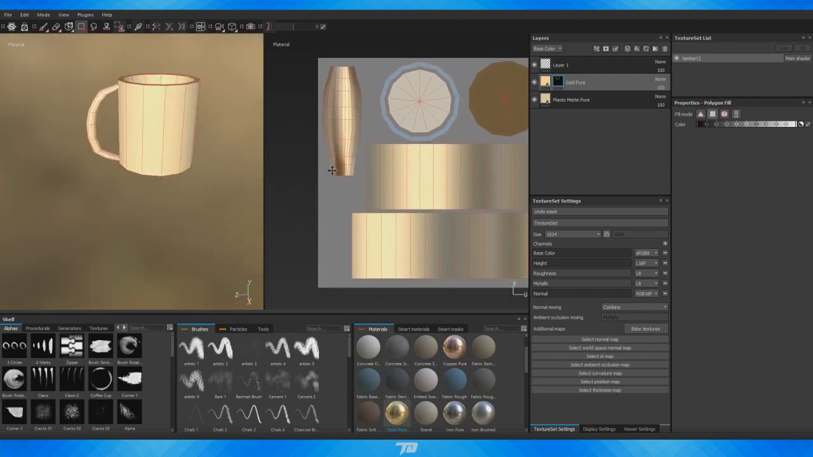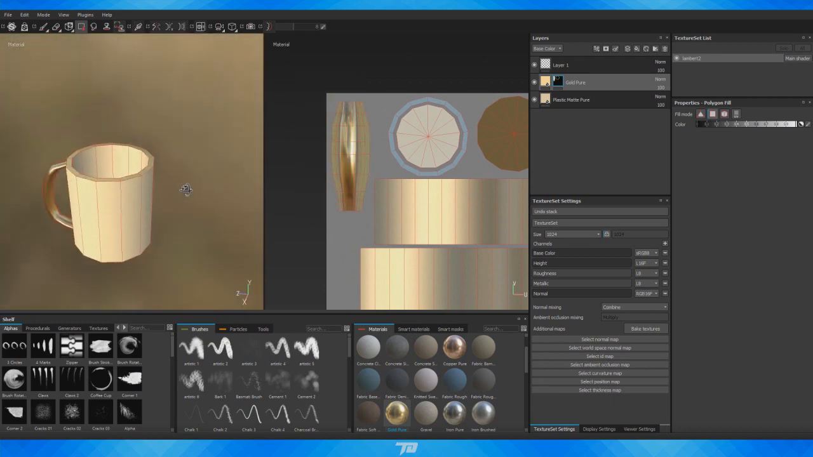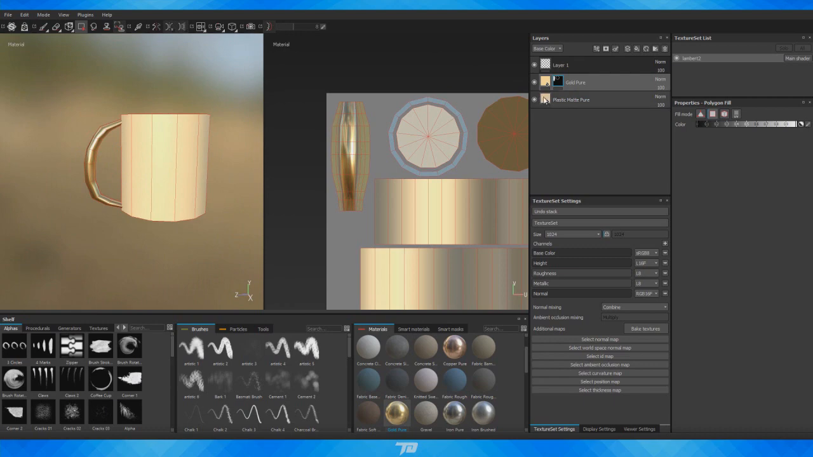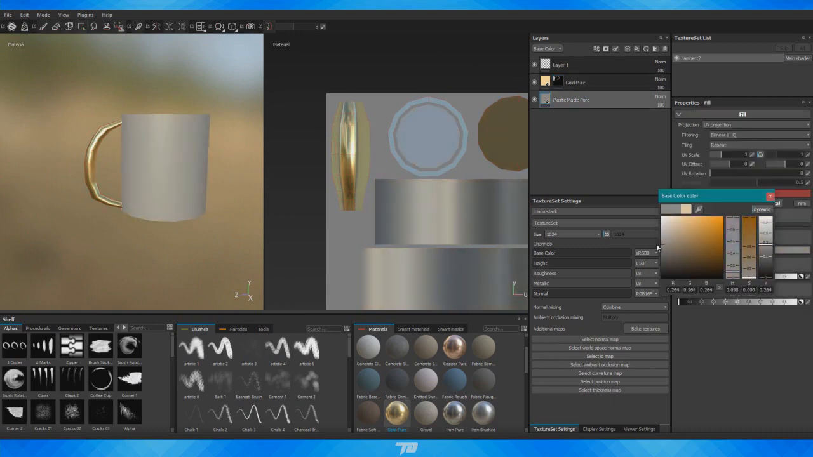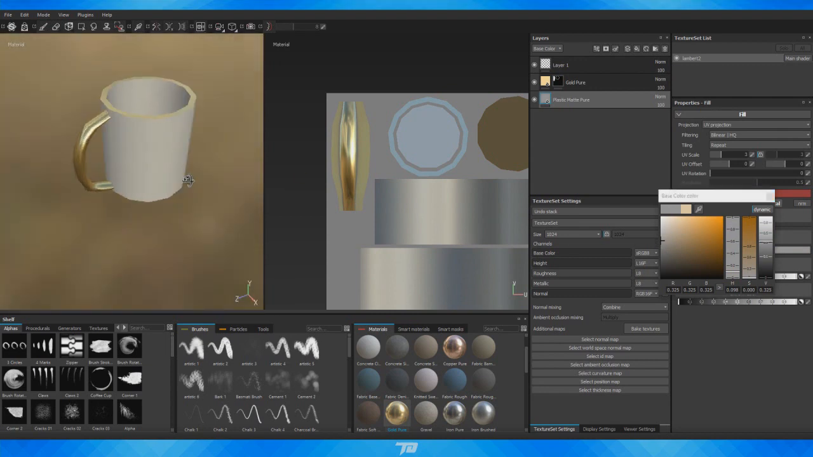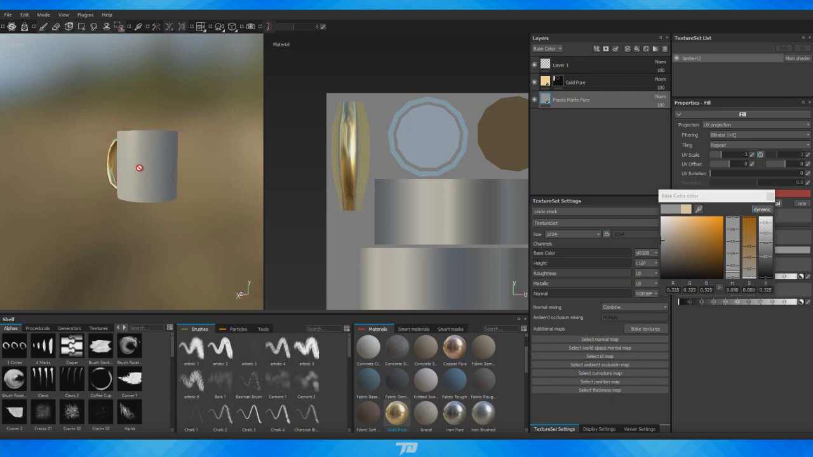Say you even want to make the handle gold, you can just select it all here, and now I have a gold handle. So now I have a gold rim and a gold handle. You know what, if we're gonna make it gold, I might as well make this a different color itself, maybe like a gray or something.